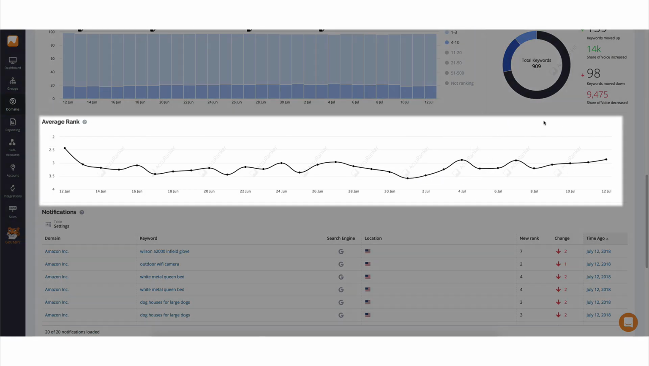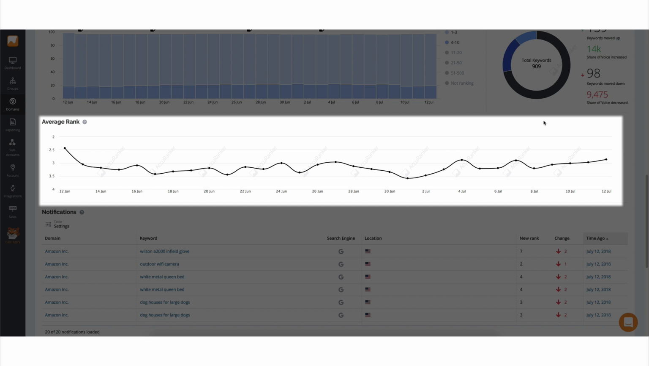Average ranking is as described before. We take all of your rankings and calculate the average from there, and you'll be able to see the graph here.